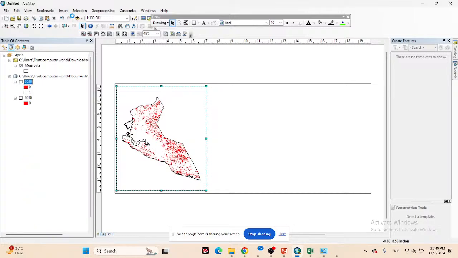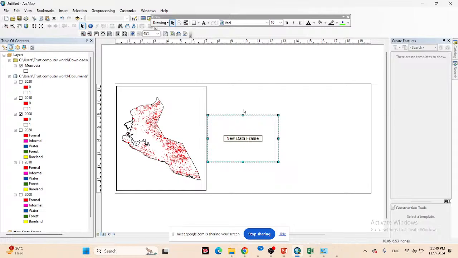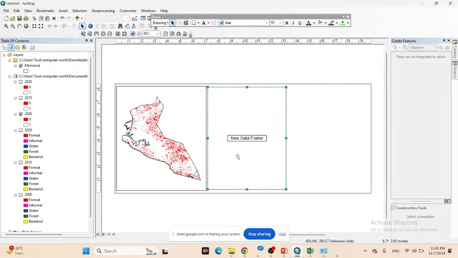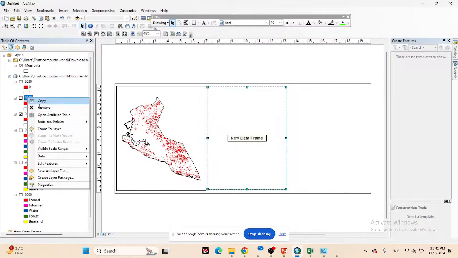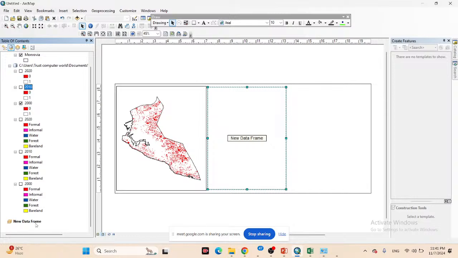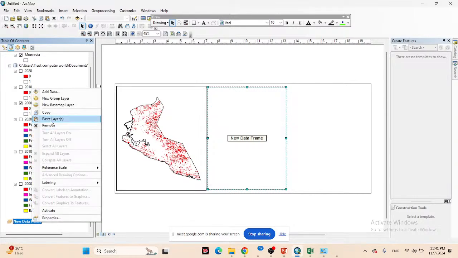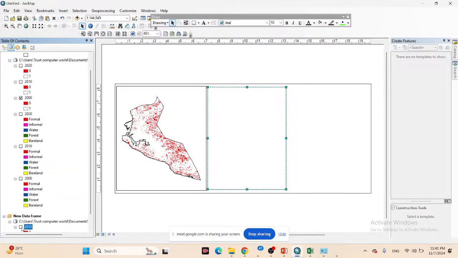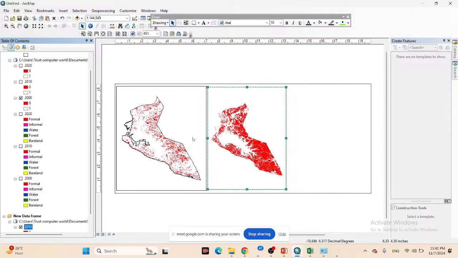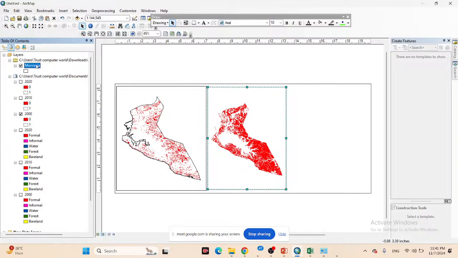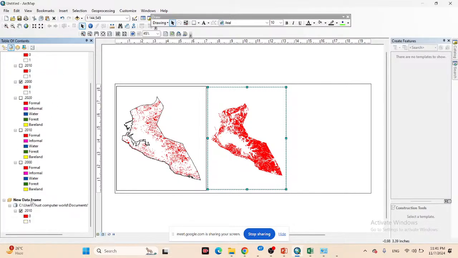So further in this layout I add another one. I make this data frame size equal, then it is also better. And in this data frame I want to add the map for year of 2010. So for that simply copy this layer and paste. You can see the new data frame, just paste here and then check in here. We find this type of thing, as well as we also add the boundary. Actually the boundary on here, copy and paste into the new data frame.